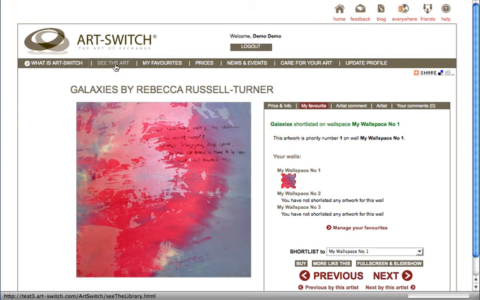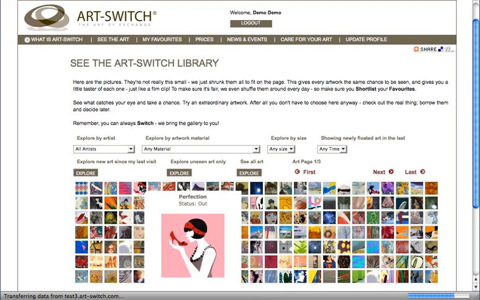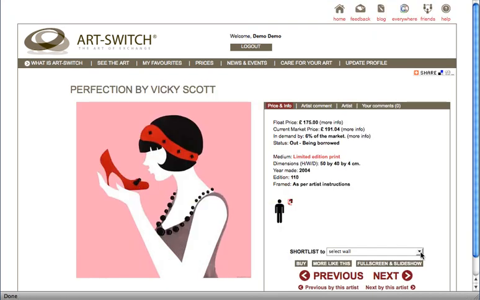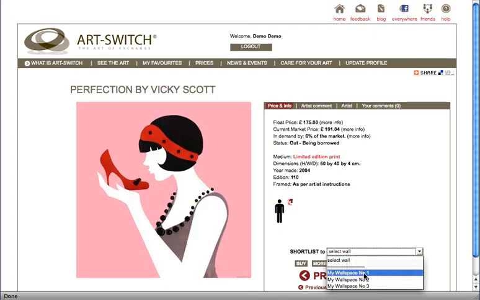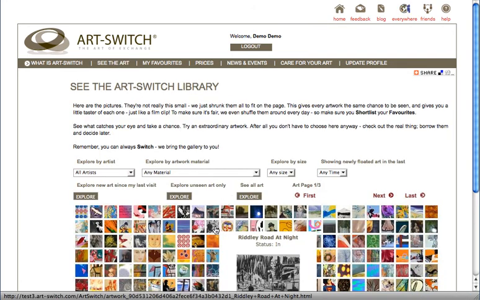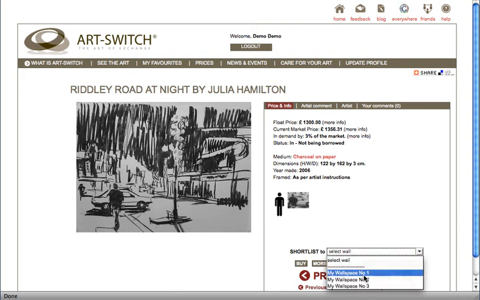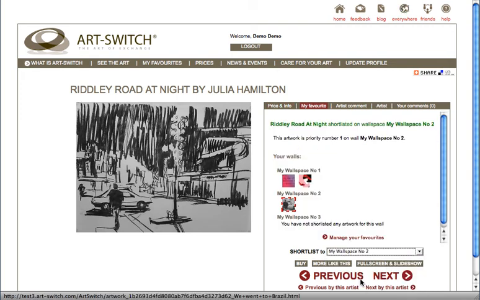Now, if I go back to the library, I'm going to just add another couple of pieces to wall space number 1, and then go back to the library and add another piece to wall space number 2 this time.